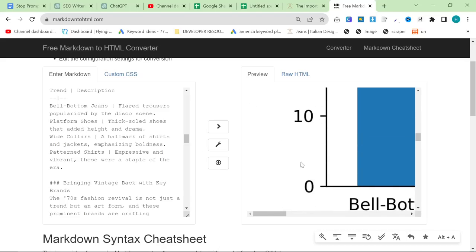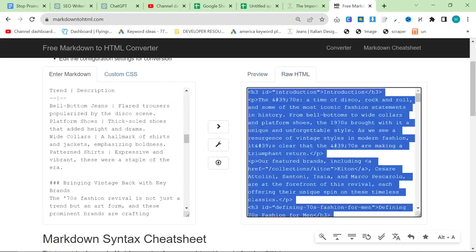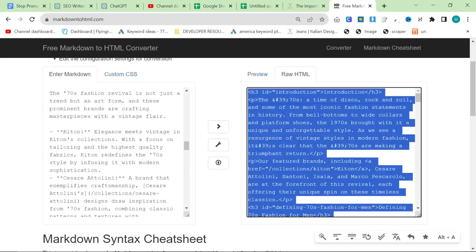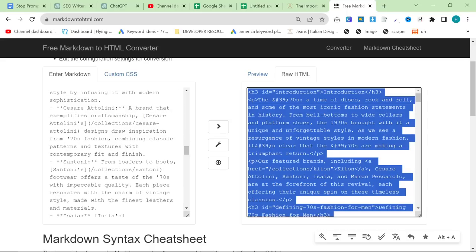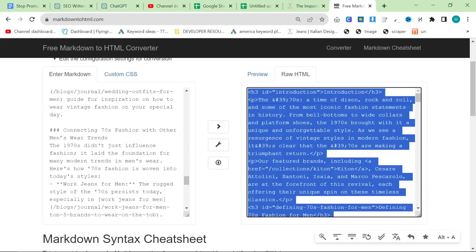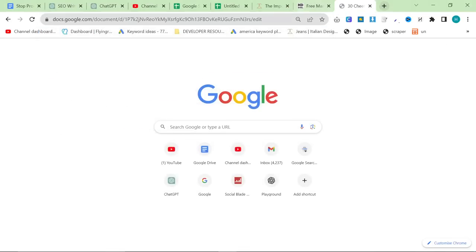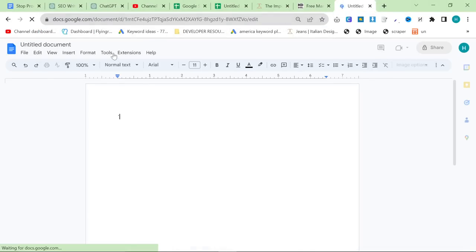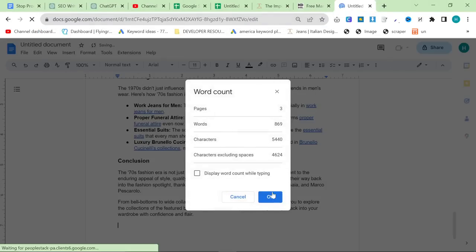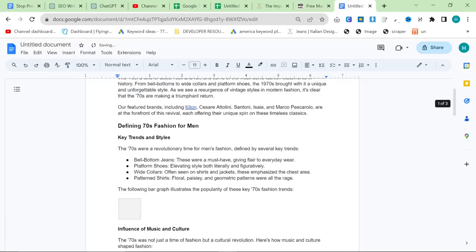What I personally do now is I add this to Shopify using raw HTML. And then what I do is I embed my collections. So I would embed the Kiton collection under the Kiton subheading, Cesare Attolini under the Cesare Attolini one, etc., etc. The end result is, let's just see how many words this is. So we'll paste this into a Google Doc. We'll hit word count. 869, not bad at all.